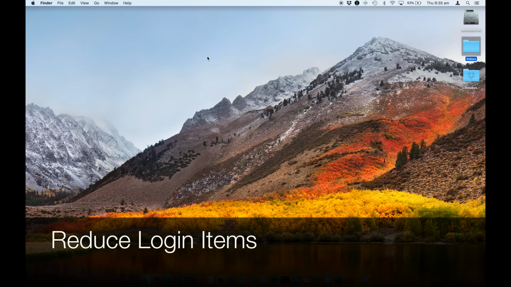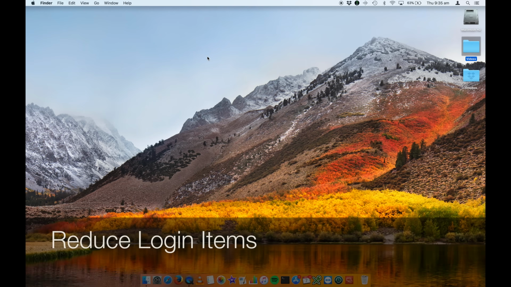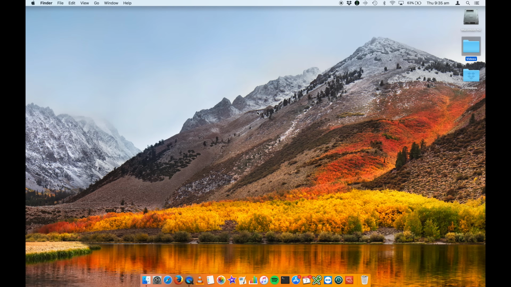Clear your login items from your Mac. So when your Mac starts up, there's a whole bunch of applications that start up in the background that you may not even be aware of. For example, you see here on the top bar of my screen, I've got some applications that are running. I've got Dropbox, I've got this VPN thing, and there's a few others.